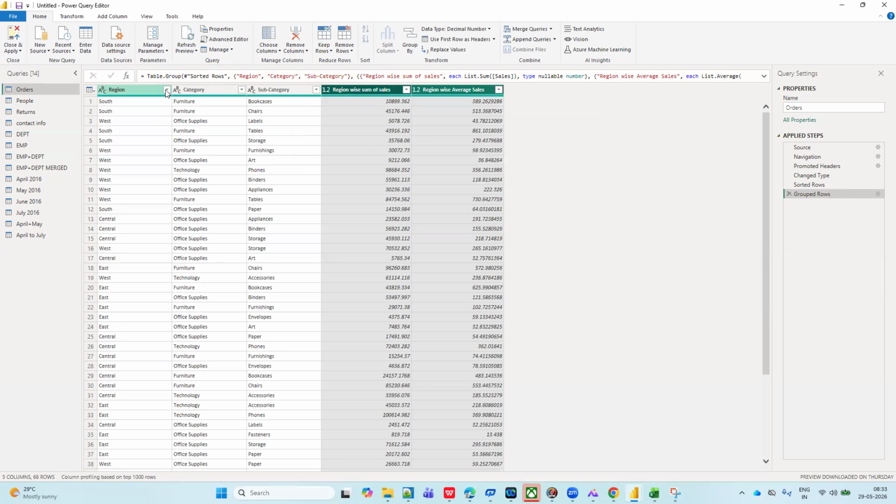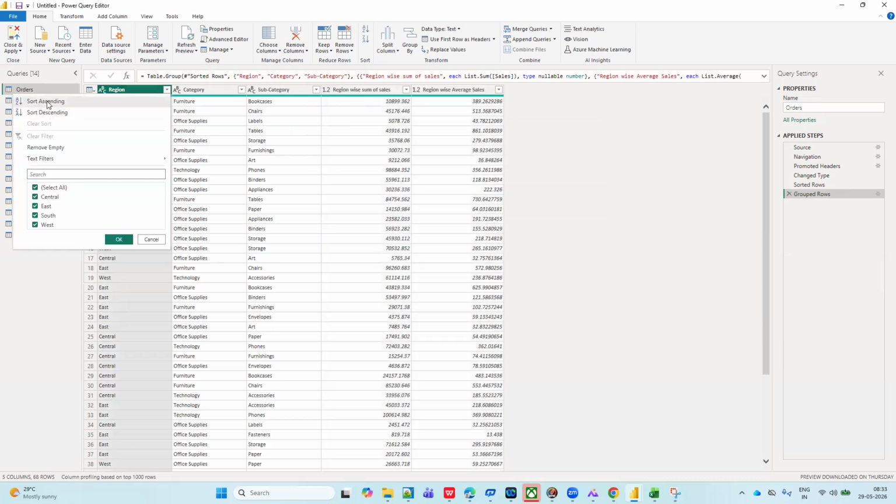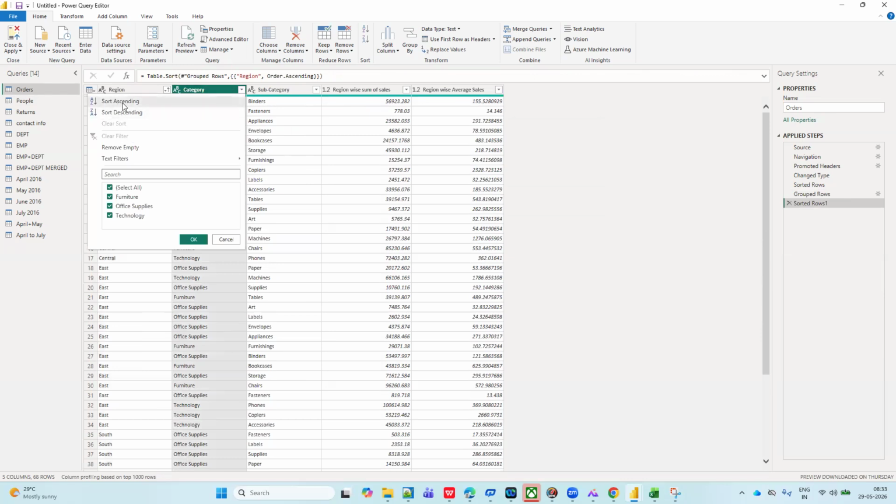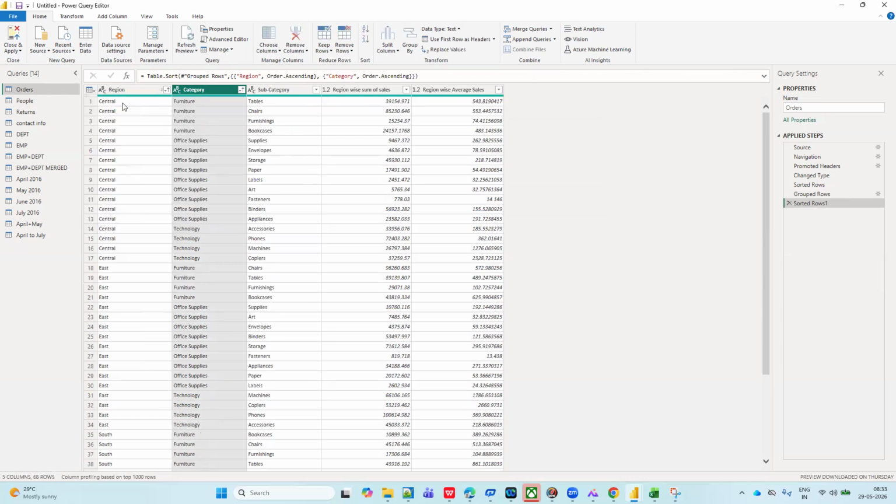I'm sorting ascending here. Now here, for category also, I will sort ascending. See, both ascending, so you can compare easily. Central, you see the central in the furniture. This is the central. In furniture, we have four categories. What are the four categories in furniture? You have tables, chairs, furnishing, and bookcases.